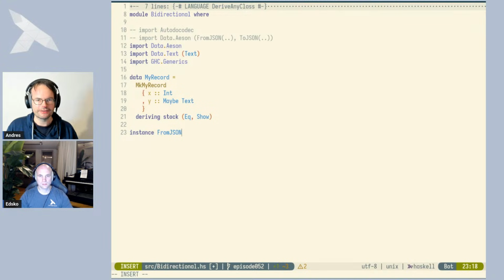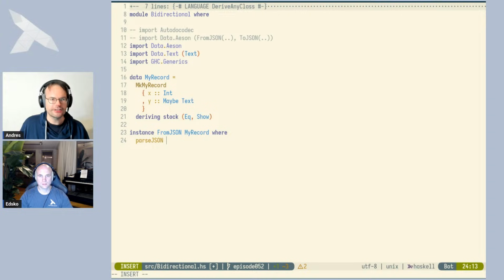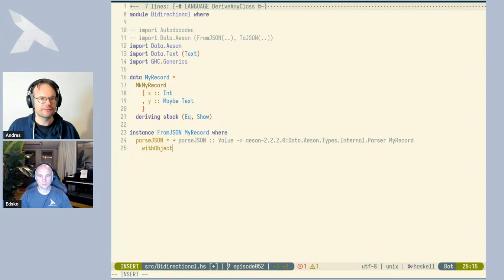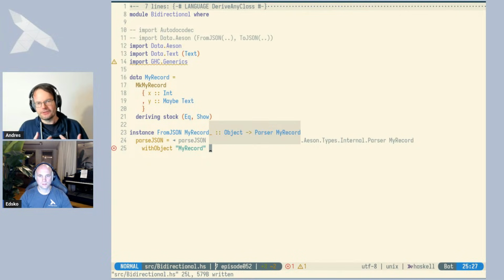You define an instance FromJSON MyRecord where, and then you have to define a method that's called parseJSON. And parseJSON, we can briefly see, is expected to be of type Value -> Parser MyRecord. Then you typically say something like this is supposed to be a JSON object. You give the object a name, which is primarily used for error messages. And then at this point, you're supposed to provide something which goes from Object, which is just like Value an aeson-specific type to represent JSON objects, to a Parser of MyRecord.